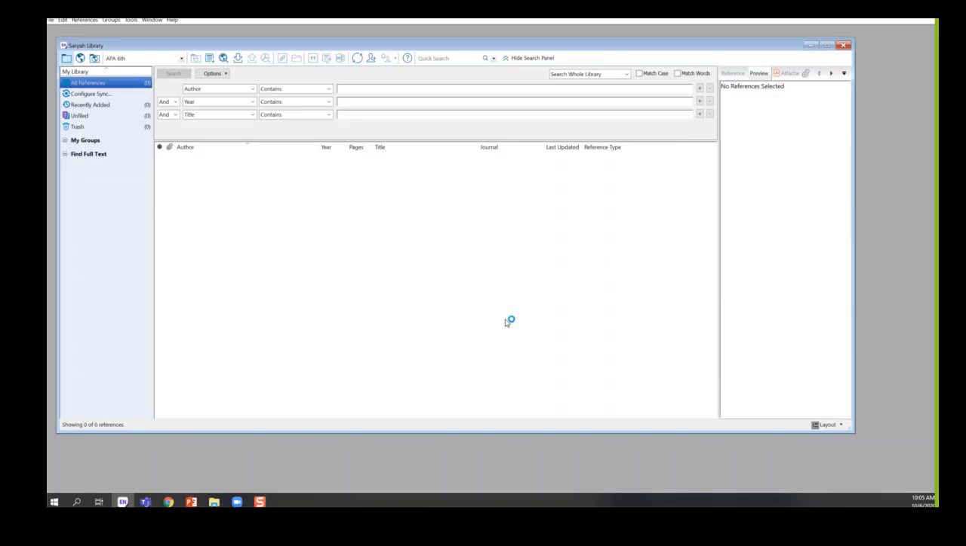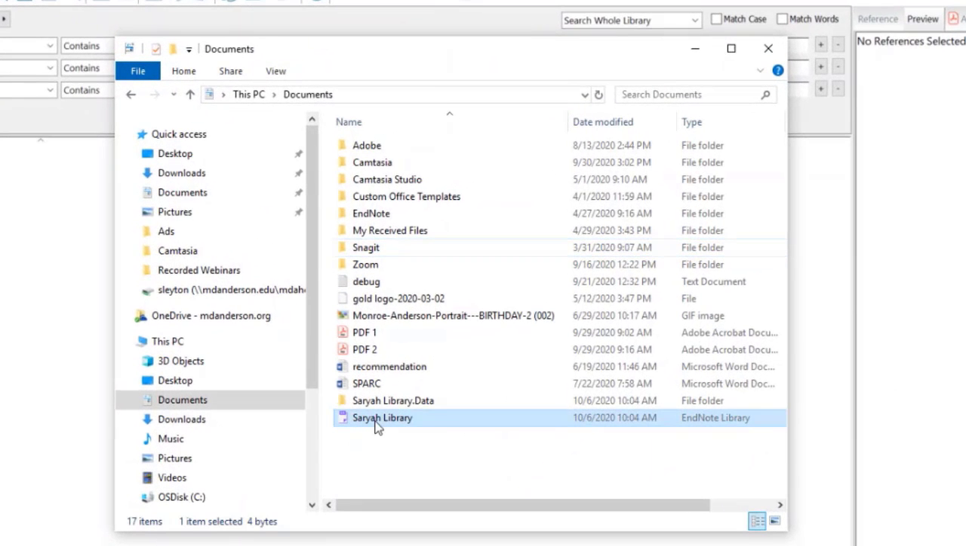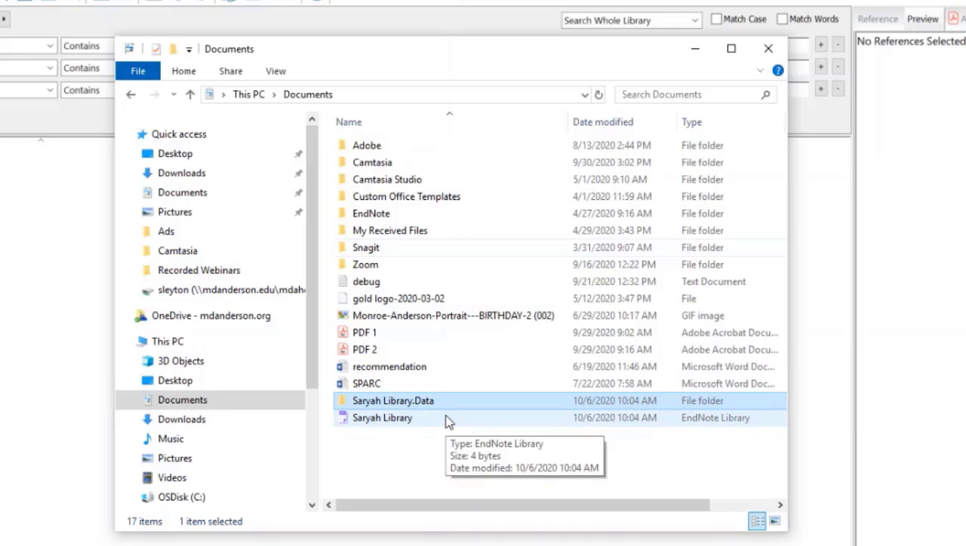Let's go into my documents and see how my library is saved. At the bottom, you see Soraya Library. This is the .enl file, as well as above it, Soraya Library.data. Your EndNote library consists of these two files. You need to think of them as being married, such as a salt and pepper shaker. You're never going to use one seasoning, you need both. So if I were to move my library from my documents to a network drive, I need to grab this first one and also the second one here.